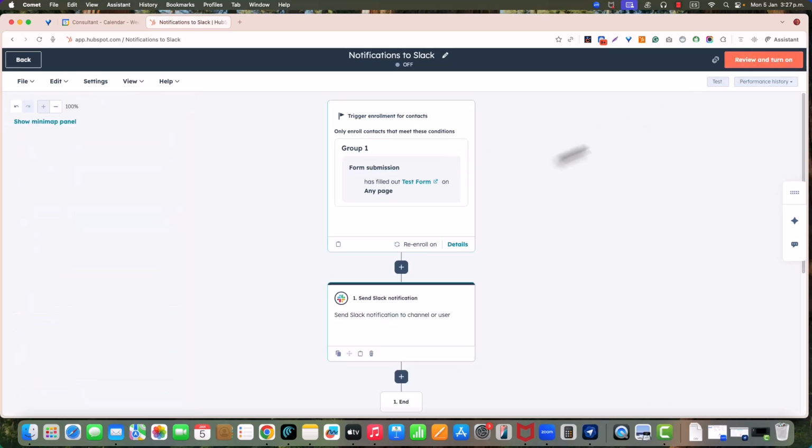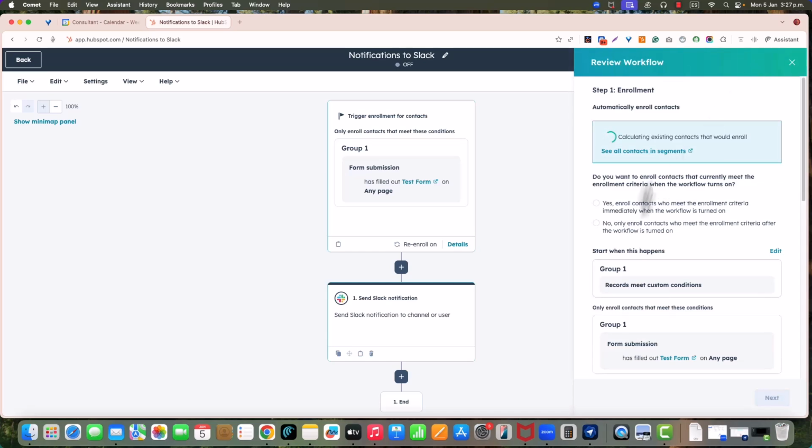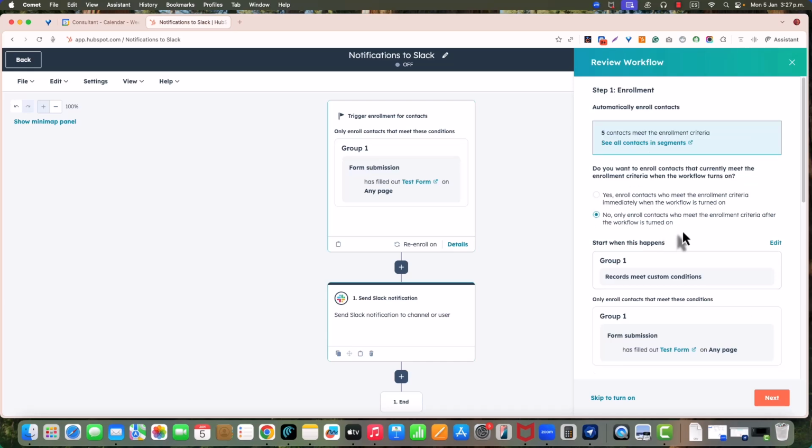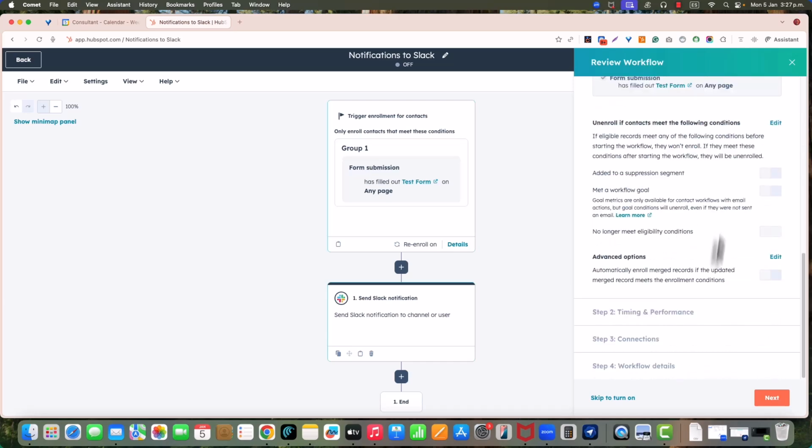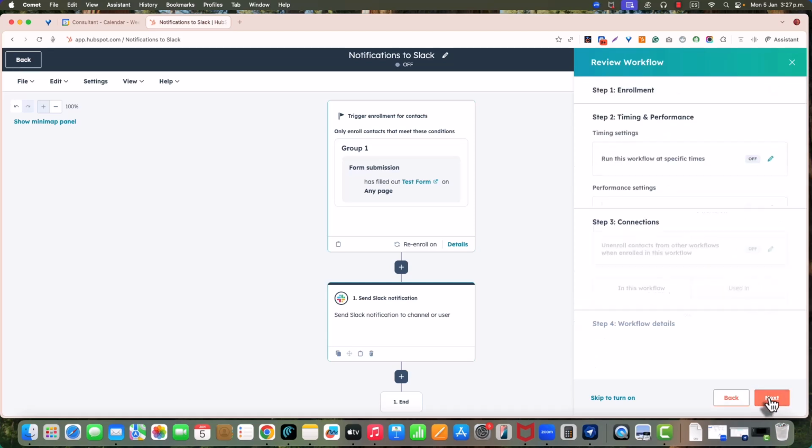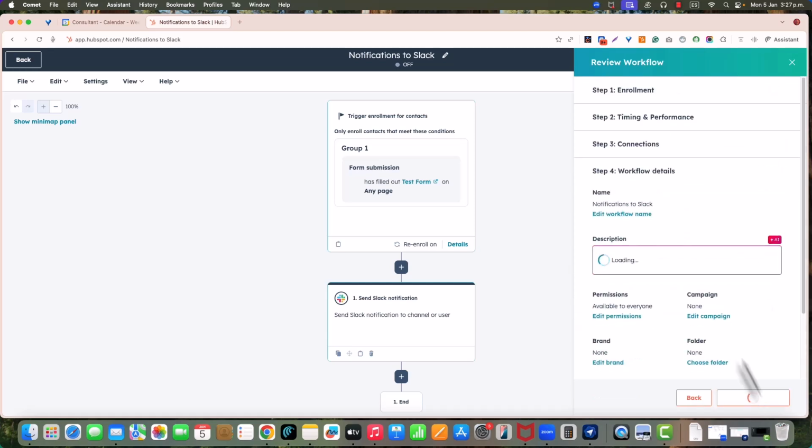Now I'm going to review and turn it on. I'm going to say no, only enroll contacts who meet the enrollment criteria after the workflow is turned on, so none of the existing contacts. Then I'm going to click next, and turn on that workflow.